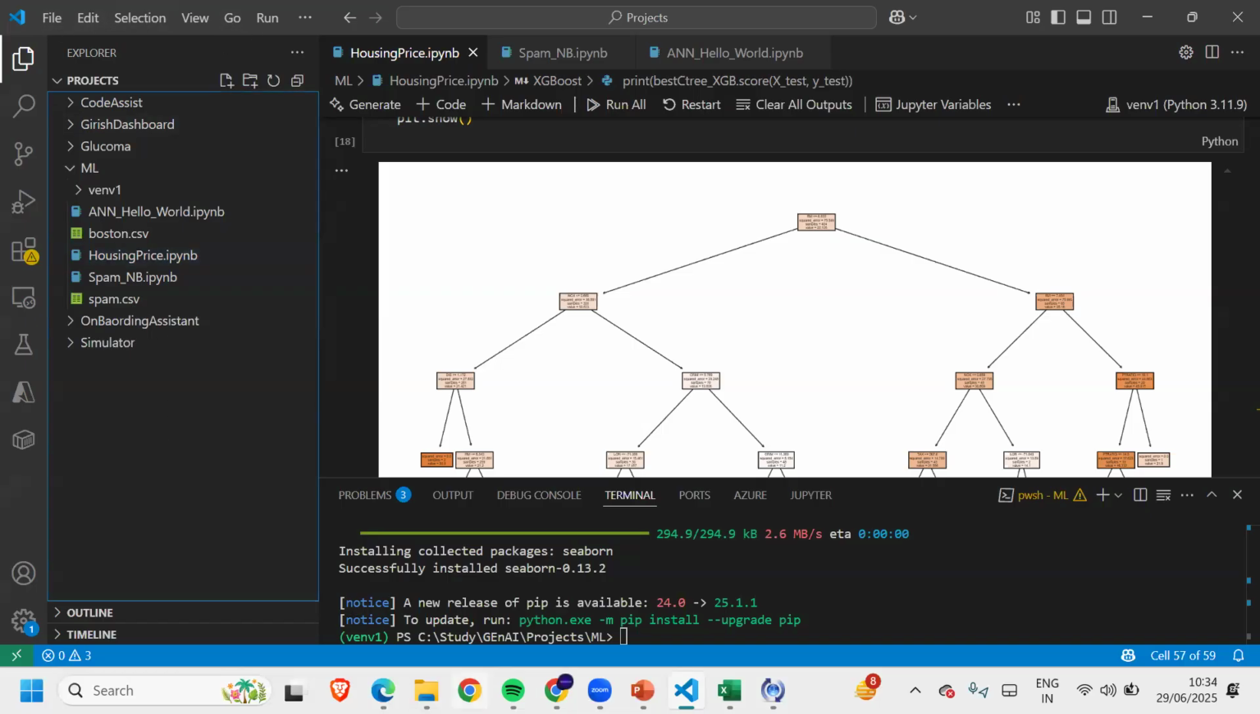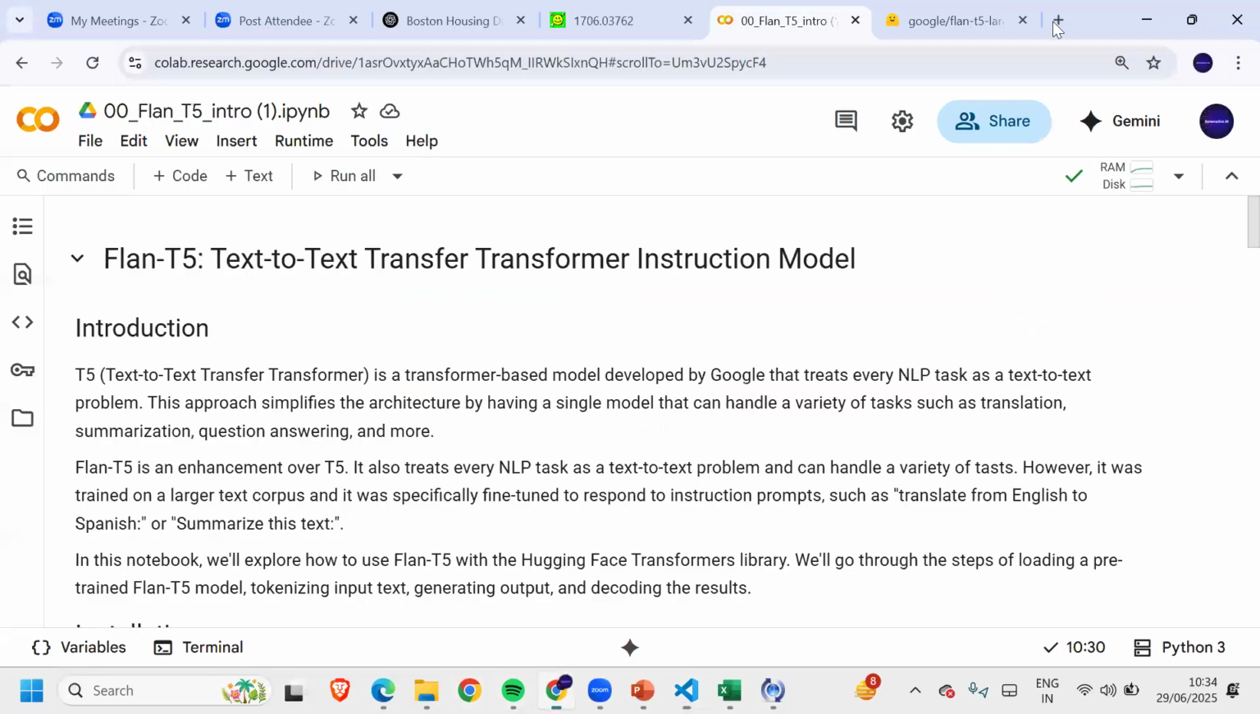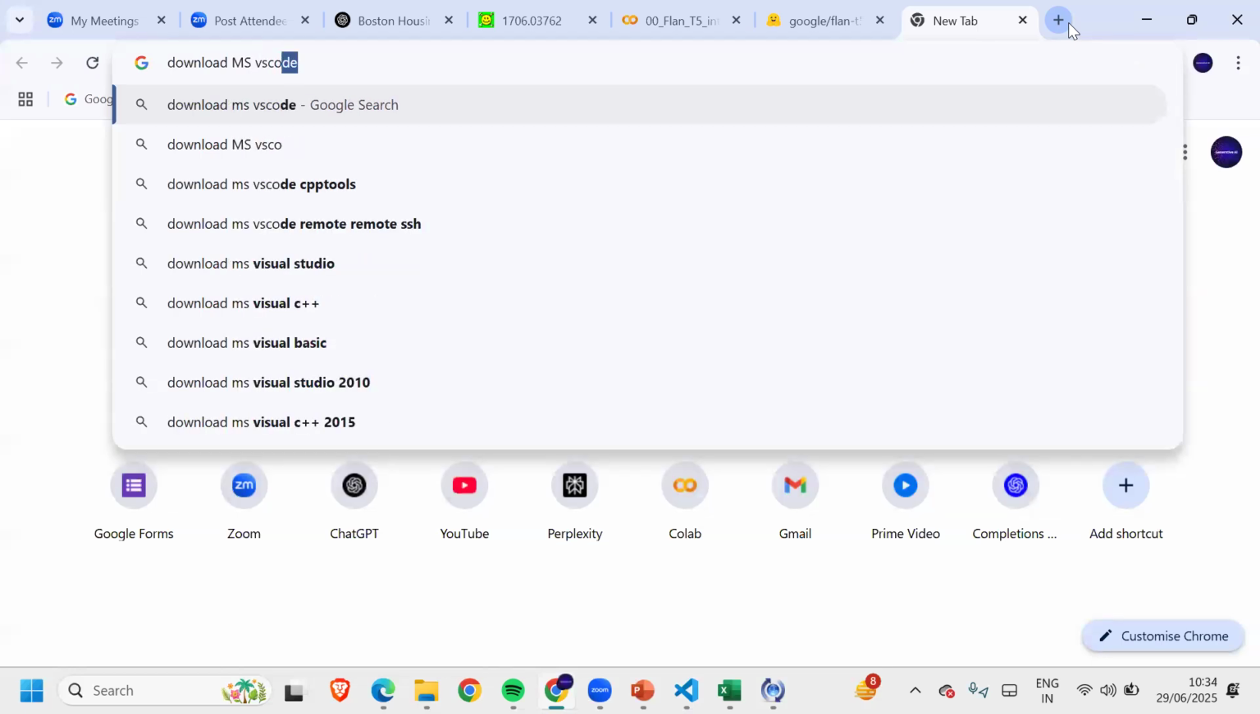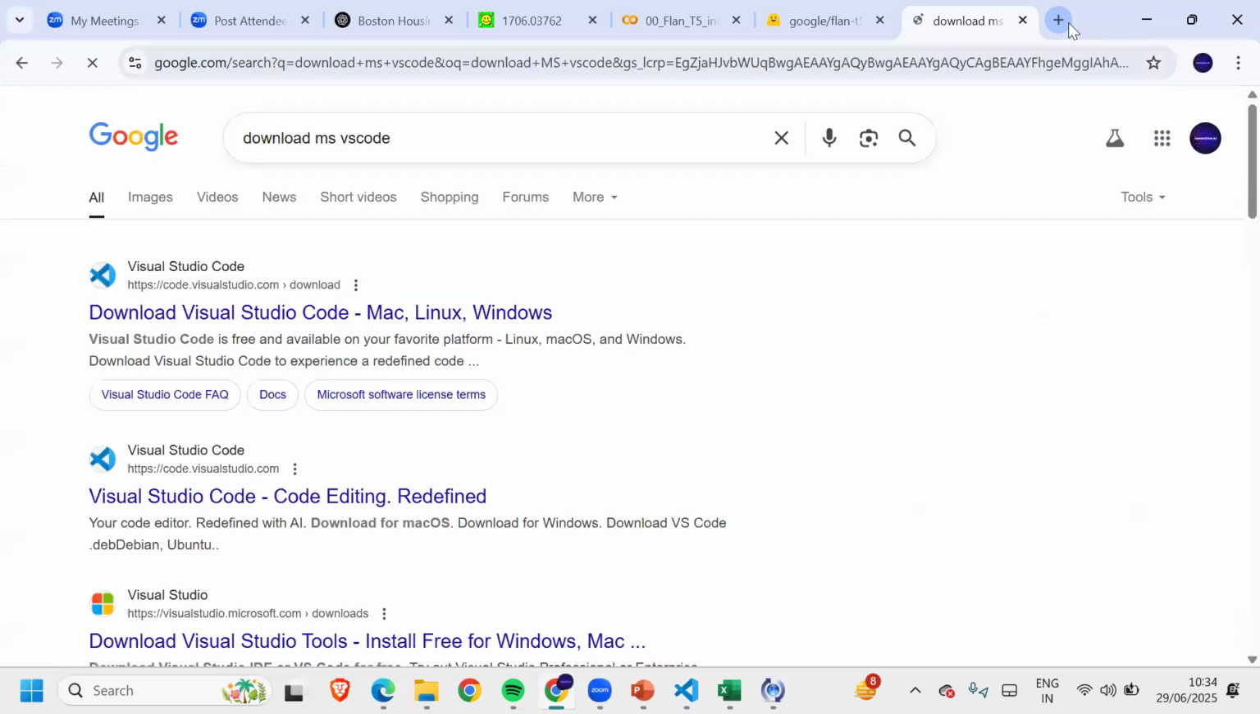You can just go to download Microsoft VS Code. Microsoft has a good hold on OpenAI, they have a collaboration with OpenAI and host their models, so it's better to use VS Code, which has good integration with all these things. You have plugins, you can directly deploy your models, and a lot of things are there.